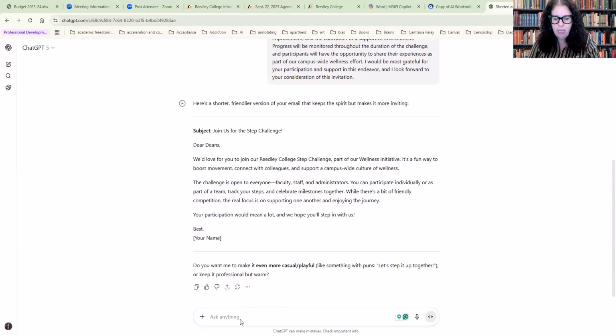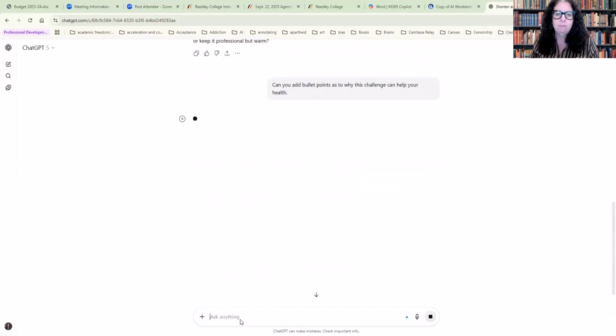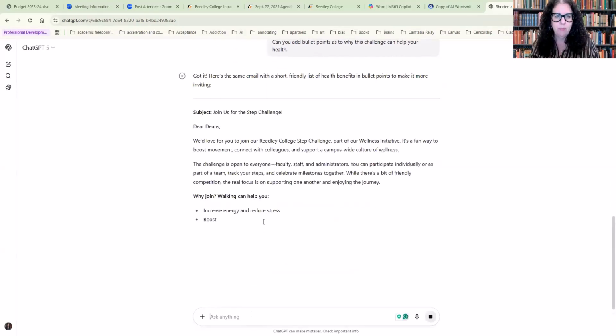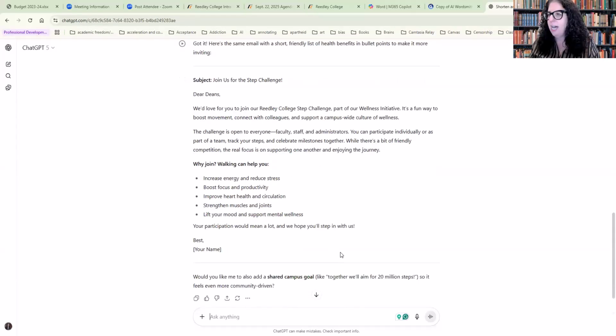Maybe I want to say, can you add bullet points as to why this challenge can help you, I don't know, physically or help your health? So there it goes. Now it's added some more information. So that's one reason. Now, if I wanted to change this, I'm trying to think, there are other ways that I can change it.